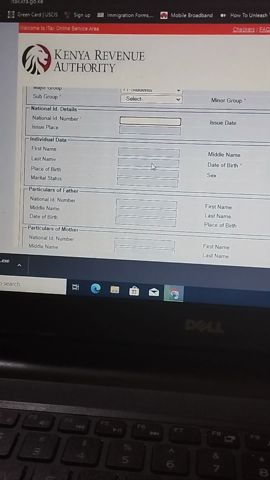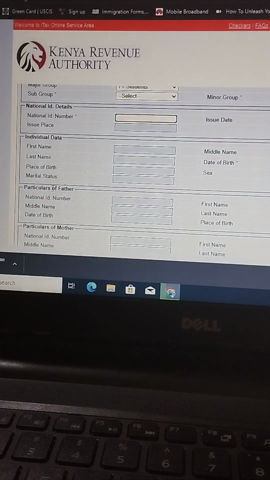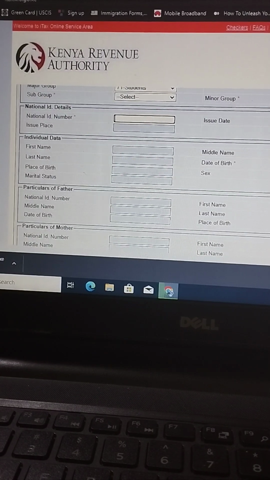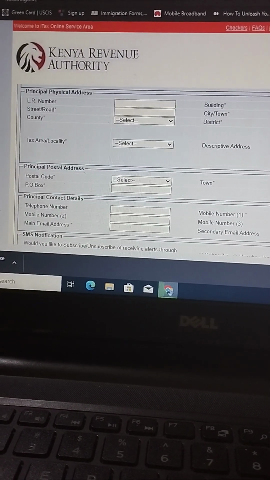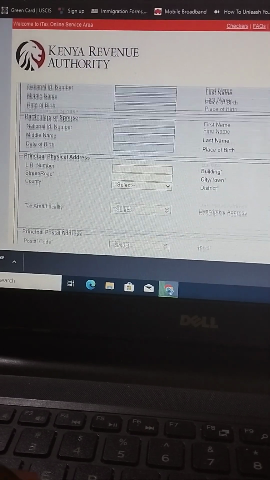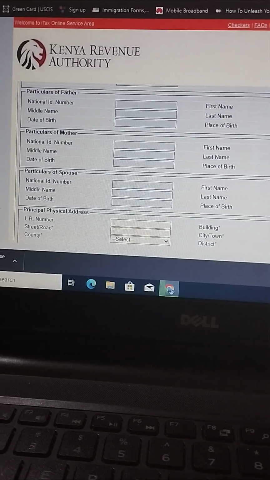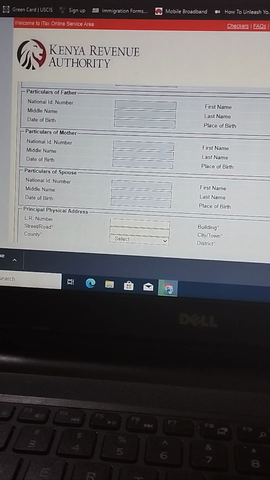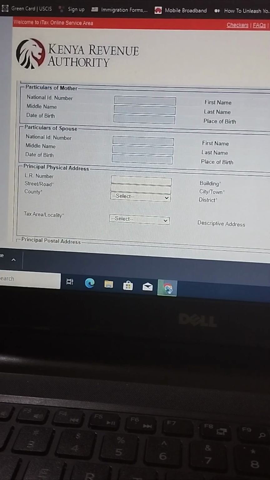As you can see, individual data, particulars of father, it will automatically populate, so that we shall not fill. That will be the system, will just automatically populate. Particulars of the mother, that's the same thing, it will automatically populate. Then we'll move down below.